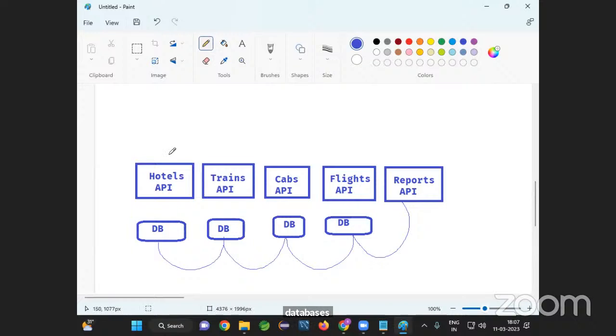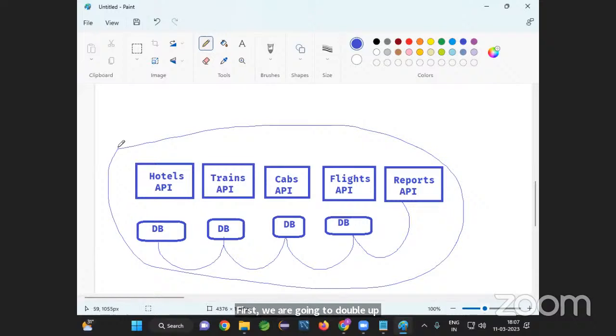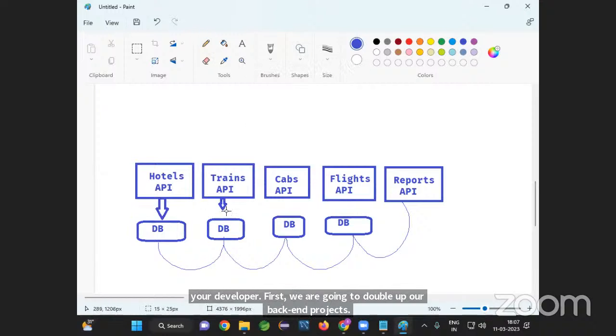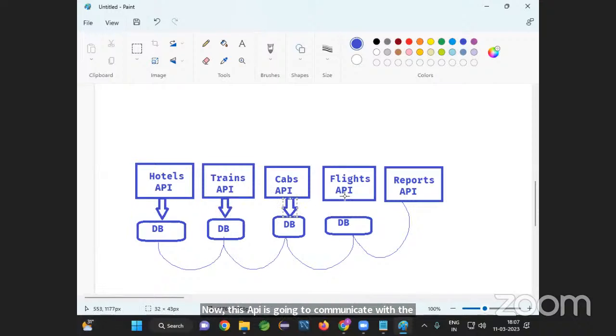Now, in the company also, first we are going to develop our backend projects. As a developer, first we are going to develop our backend projects. Now, this API is going to communicate with the database. This will communicate with the database. This will communicate with the database. This will communicate with the database. What about the reports API? Reports API needs the data from all the databases. My reports API can connect with all the databases that are used by our project.